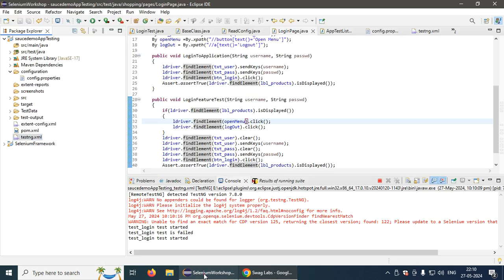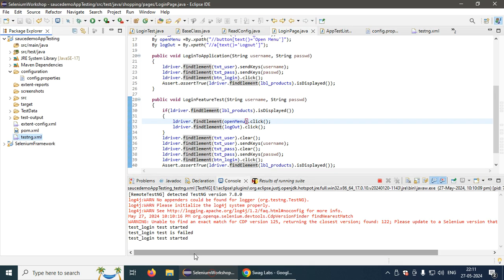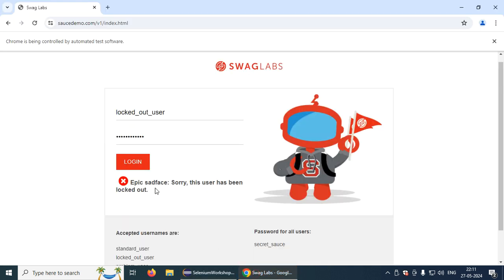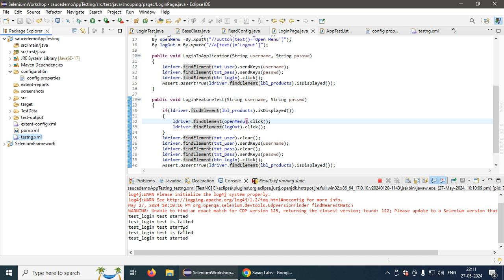So let us see. So it has started the next iteration, and it is yet to enter, and it has failed. Okay, let us see here, and see, it has not entered the problem user. It is still on logged out user only, right? So it has not taken the new credential.